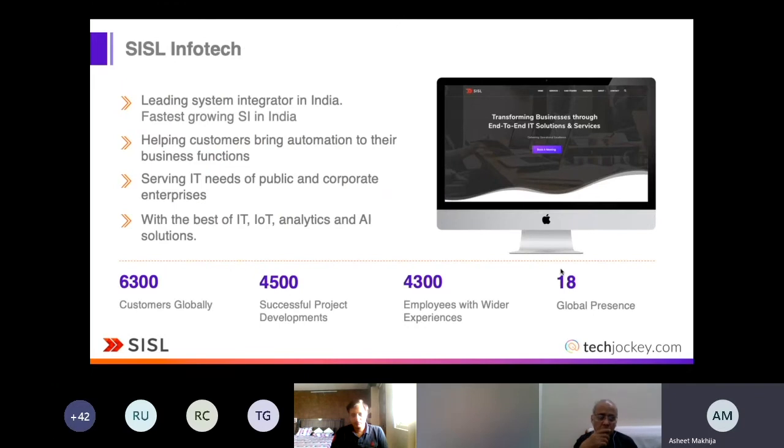Talking about SISL Infotech, and I'll soon talk about Techjockey also. SISL Infotech is where the group company originated from. SISL Infotech is about 8 years old. We have been one of the largest system integrators in the country, working very closely with many organizations in the corporate space, the enterprise space, and a large number of organizations in the government space.